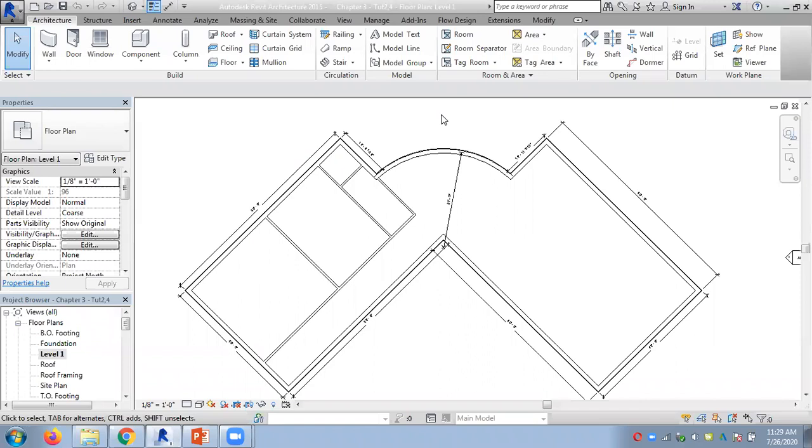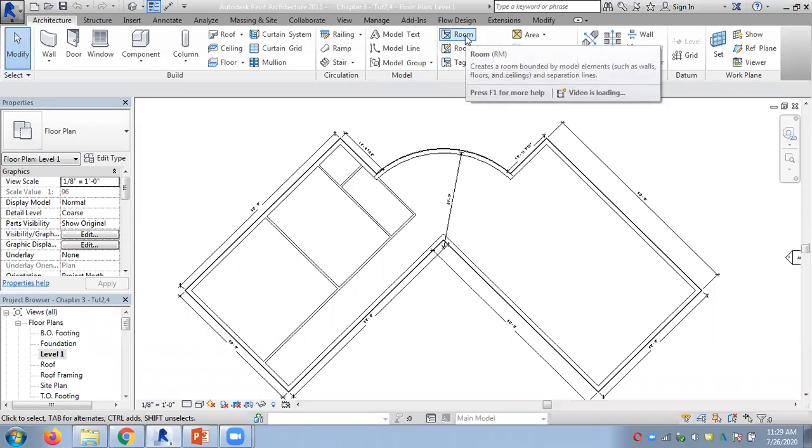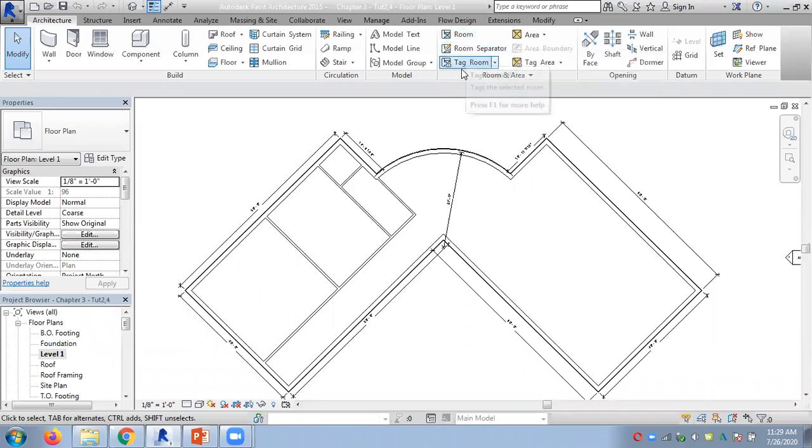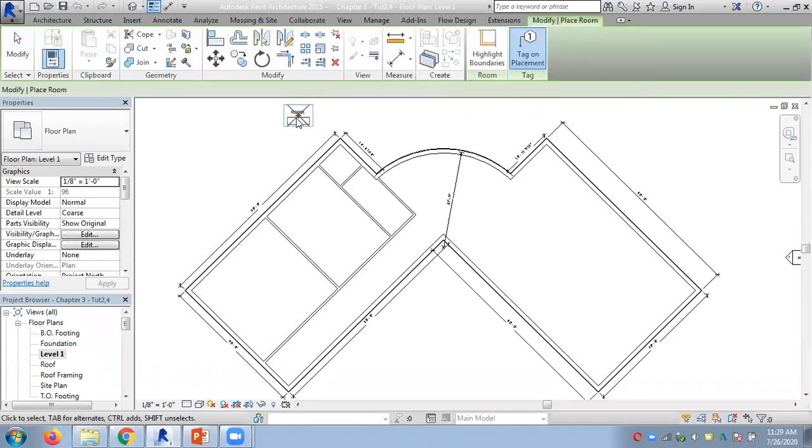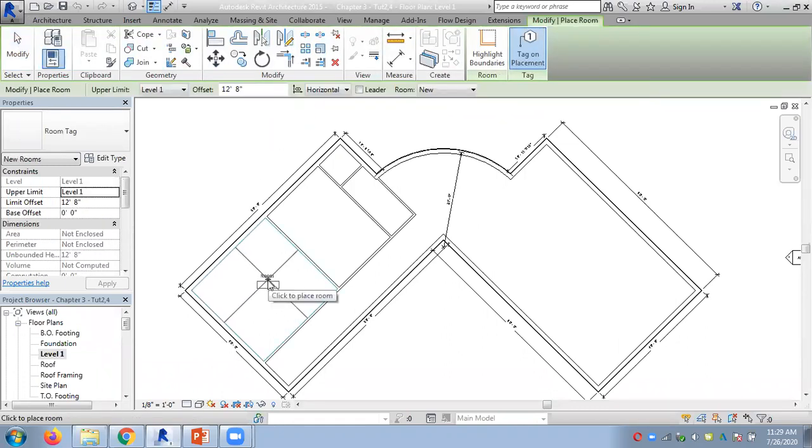I'm going to tag the rooms using these tools. You don't need to use this tool. If you use this room tool, automatically the tag will happen. So I'm going to apply this room tool in these enclosed areas. It's going to apply for level one, and the height offset is 12.8.